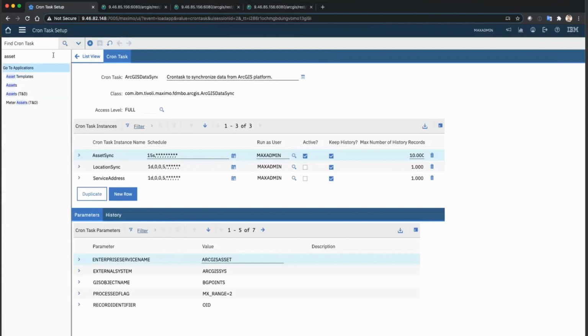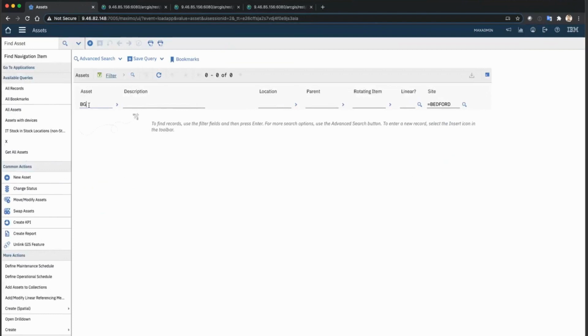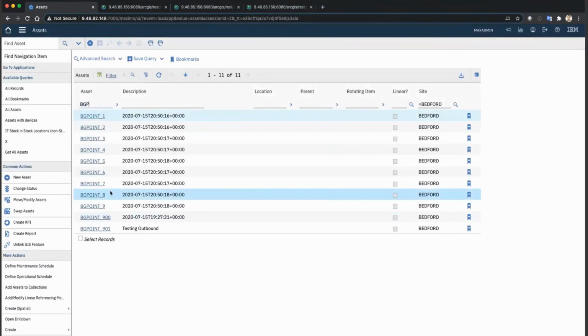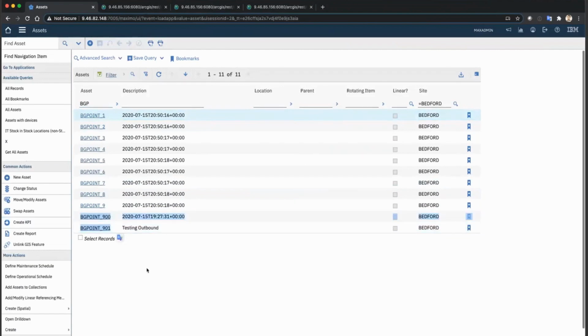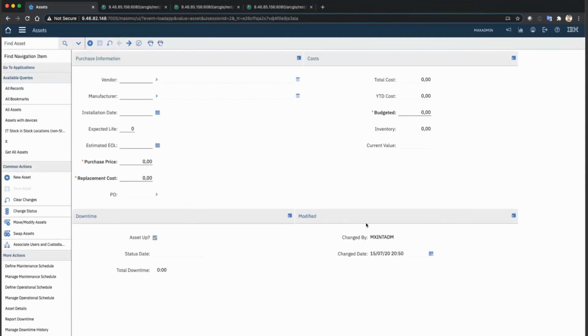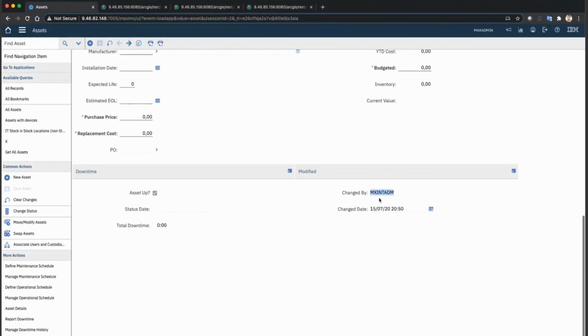Well, all my features should be loaded inside asset, and remember that I used something like BG point to run all of them. Oh, here they are. We have the features loaded from 1 to 9. Note that these other 2 were from previous tests that I was doing. Let's have a look now at this attribute. You can see here that I have the change by MXINTADM, and I have the response configured. If I look in the ArcGIS side, I should see this value populated there by my response process.